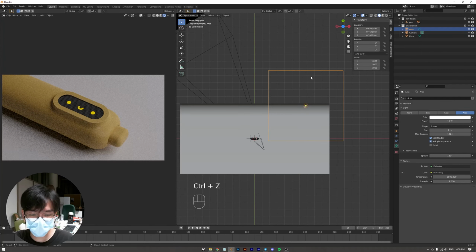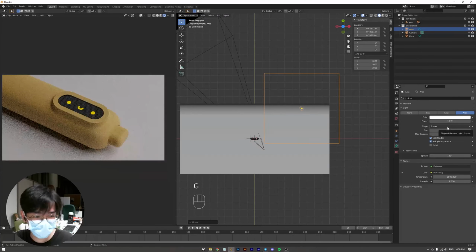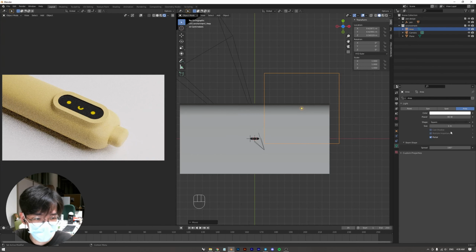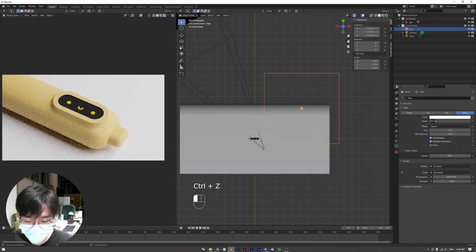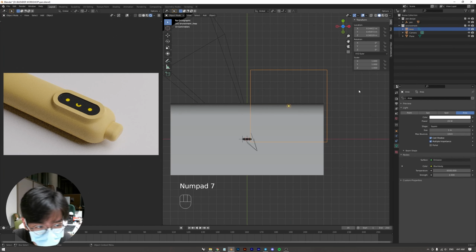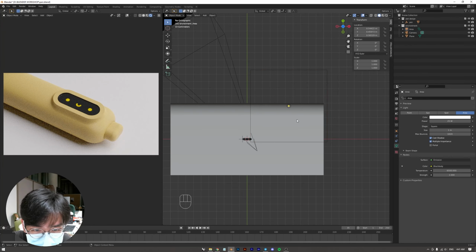So I think something around the default value should suffice, and we can definitely make it a bit brighter. 40 perhaps. Okay, I think it's a bit too bright. Maybe 20. I think 20 works. 25 maybe. 25 works okay, I think.